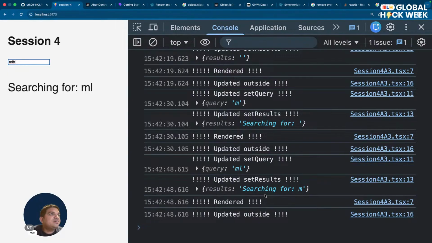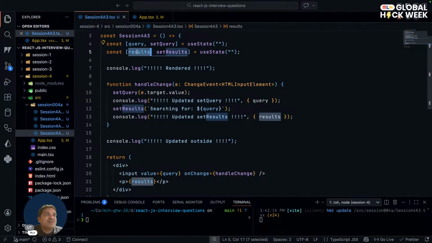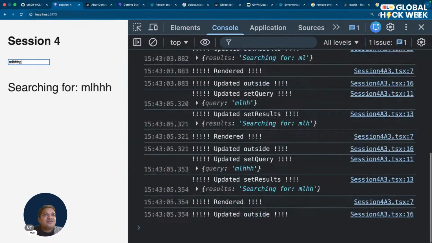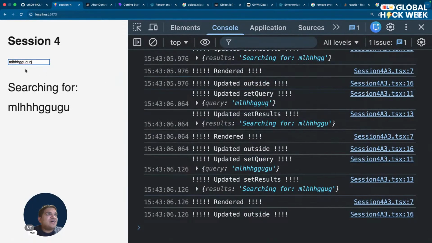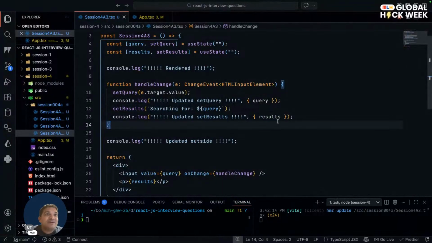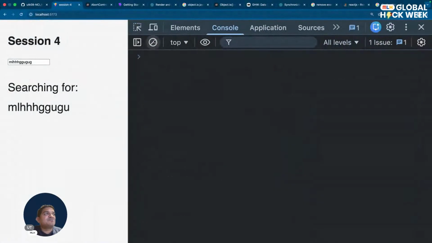Query ML, searching for also has the wrong results. Okay, so this is how you end up with a lot of confusion around what is the value of results, what's the value of this and that. Okay, I've typed out so much. This is like one step behind even my results bit. Weird, very, very weird.